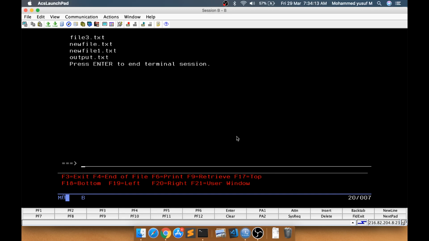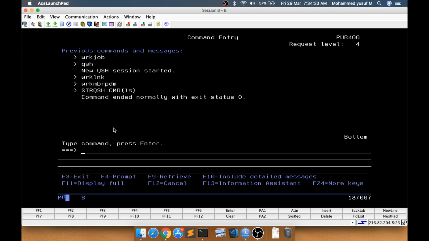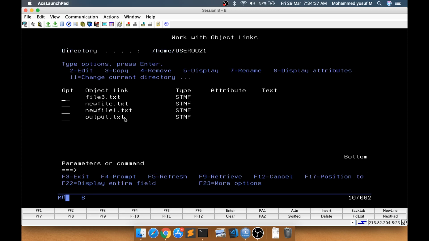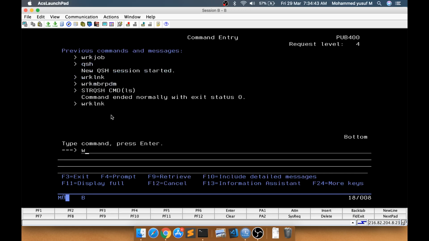Now the point is, when we run QSH interactively, we get the output in the standard output. Now let's see how we get this value from the standard output into a flat file or a physical file using CL. That's what we're going to do. It displays these files because the current directory is this one. If I just give WRKLNK, it's pointing to /home/user0021, so that's why only these files are displayed.